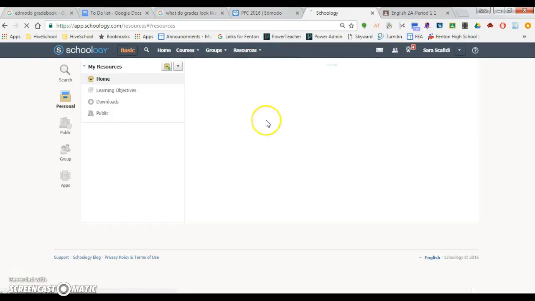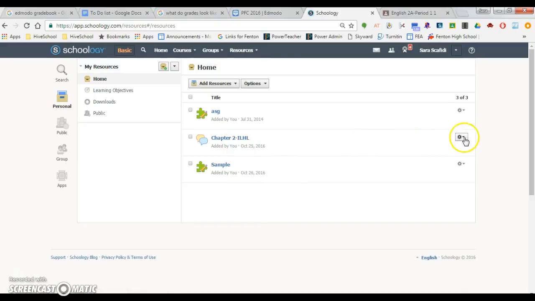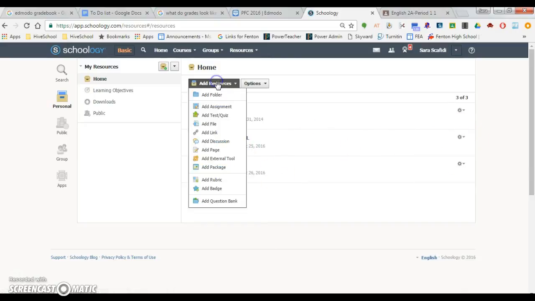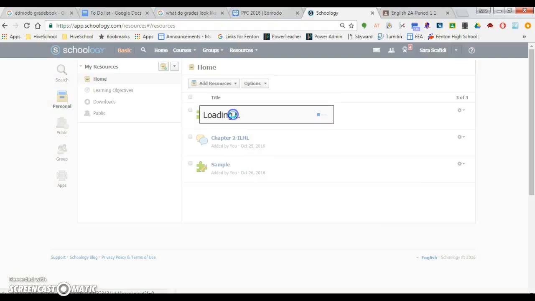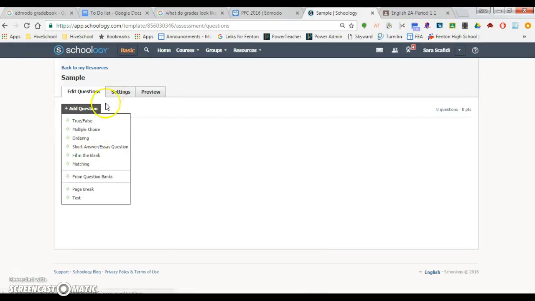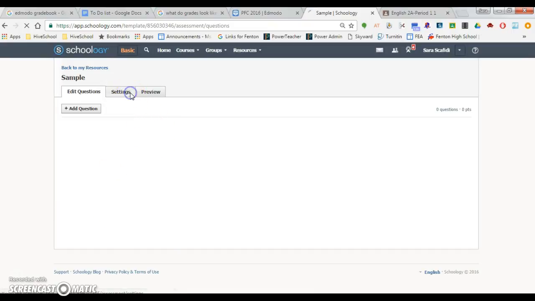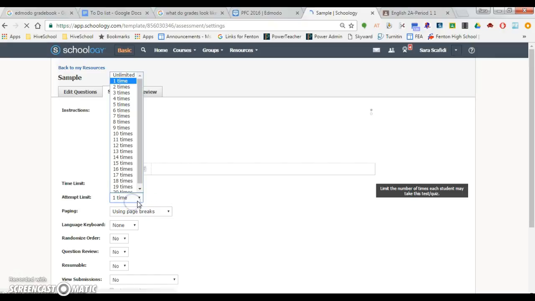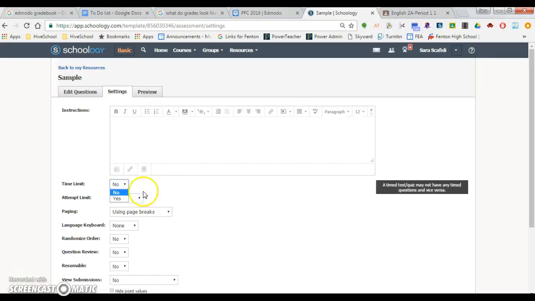You can house all your resources right here, and then you can share them to a different course. So you can add an assignment, a quiz, a file, a link, a discussion, a page, and it's great. The great part about this that Google Classroom does not have is a test or quiz feature, and on the test or quiz feature you can set time limits for quizzes, and you can add all these different types of questions: true, false, multiple choice, fill in the blank, matching. If you go into settings, you can see that you can set different attempts. How many times can they take it? Is there a time limit? And set that up.